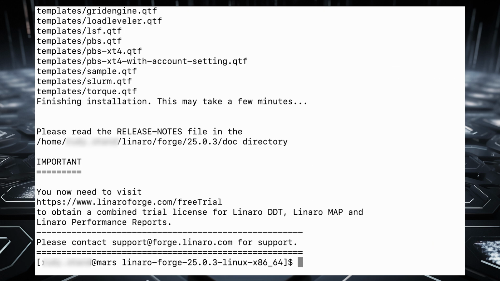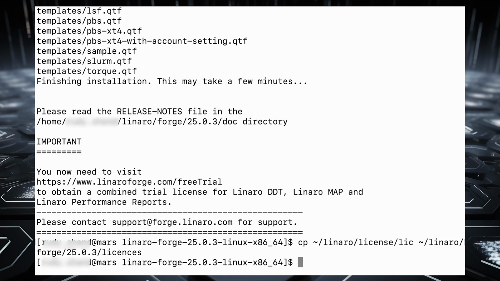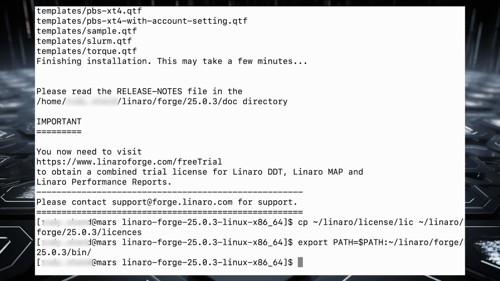The installer will now install Linaro Forge. This might take a minute. Finally, you will need to copy your license file into the installation directory. For convenience, you can set the path to the Forge installation bin directory. To permanently set, add the command to your bashrc file.